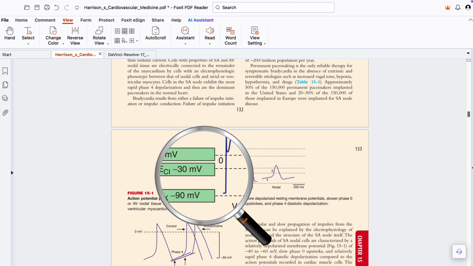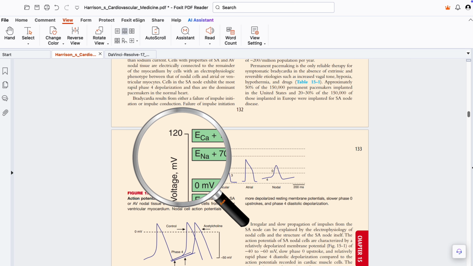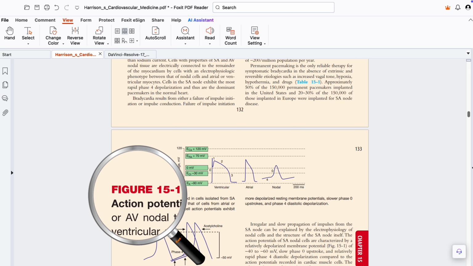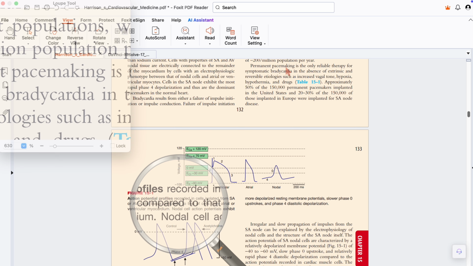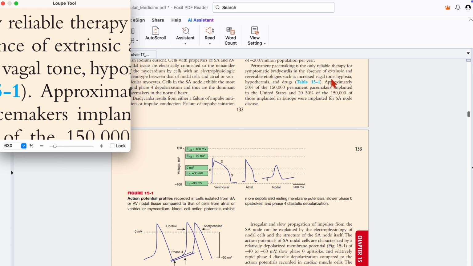For simply reading and annotating PDFs, Foxit Reader is a good app to try. It is free.